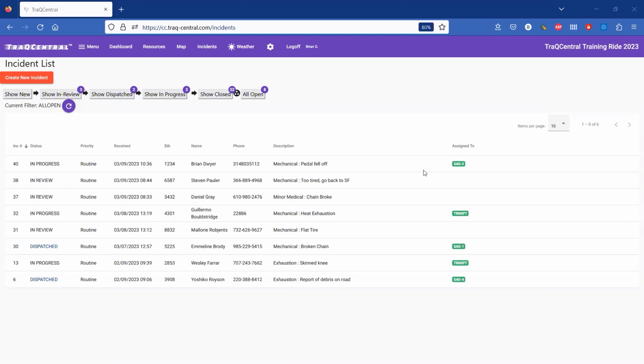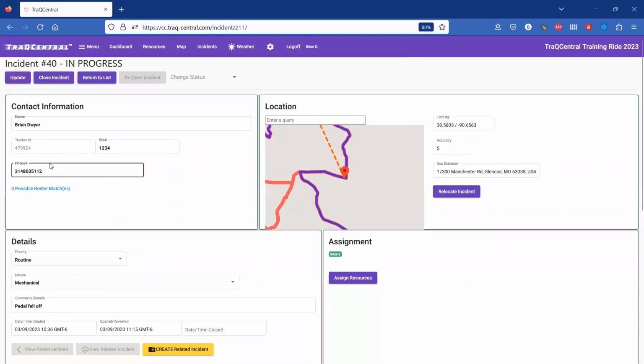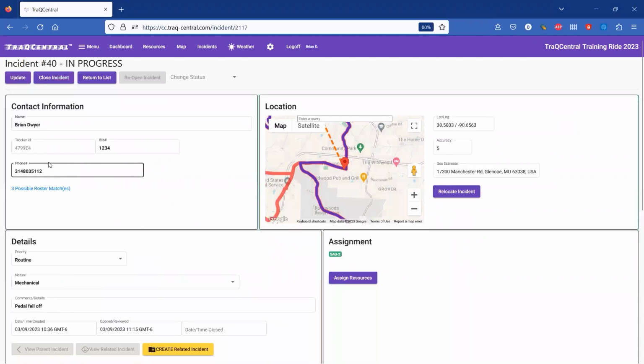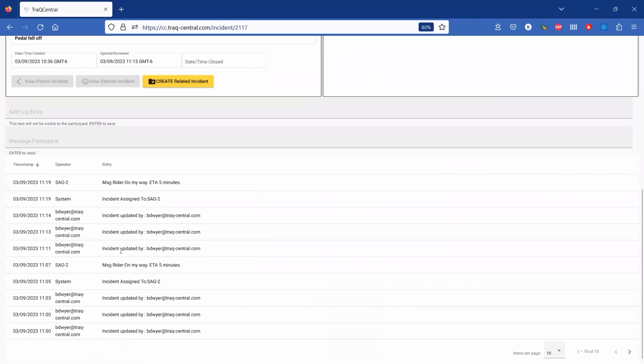At this point, if there are no new incidents, you are monitoring all the open incidents. You need to pay attention to system messages and the transaction log. The rider may send messages to command or even close the incident themselves. If you miss a system notification, they are all listed in the transaction log.